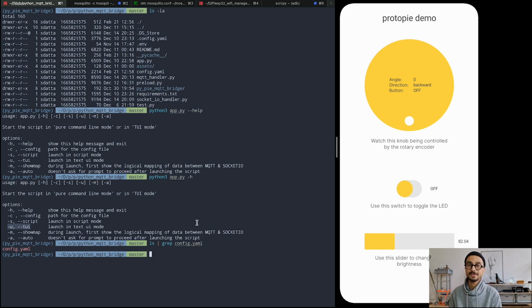And in the auto mode, it's kind of like a daemon mode. It's not going to ask you for any prompts. We have prompts that act as breakpoints so that we can launch carefully and check things before we launch it. By default, if we just launch it, it's going to take config.yaml and launch it in the script mode.